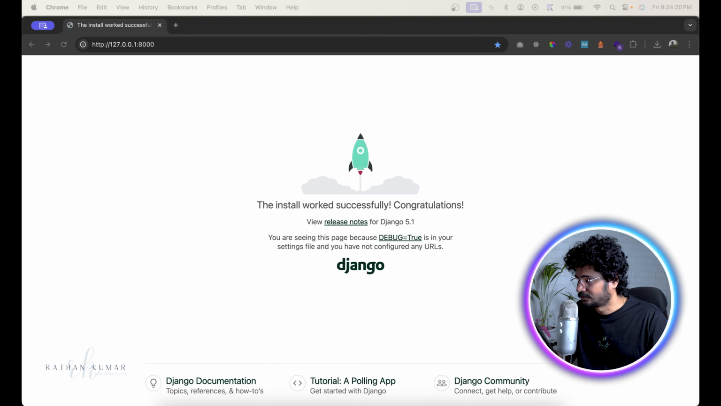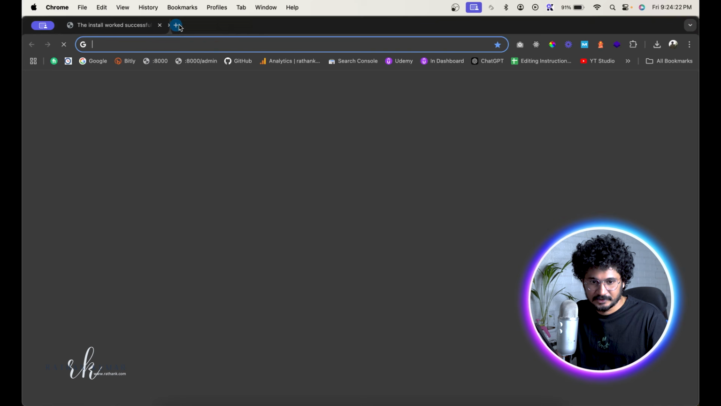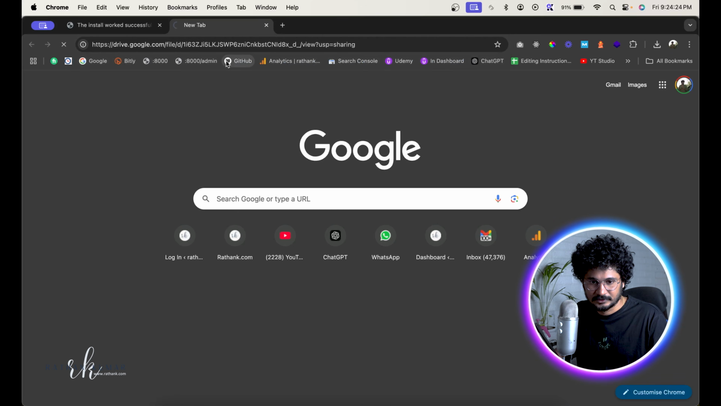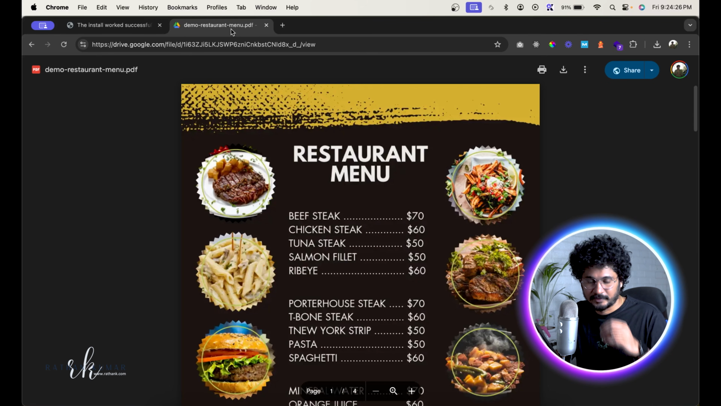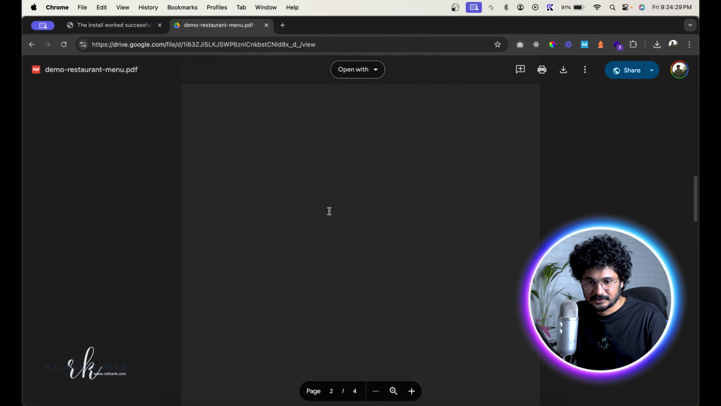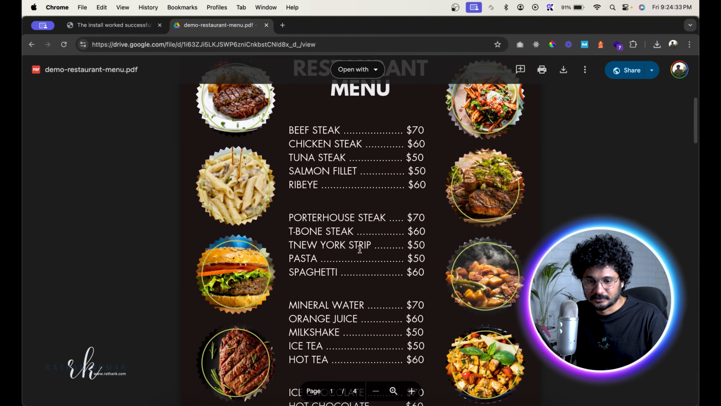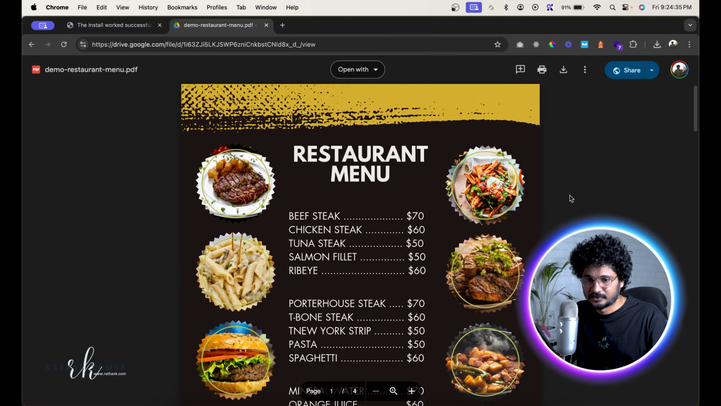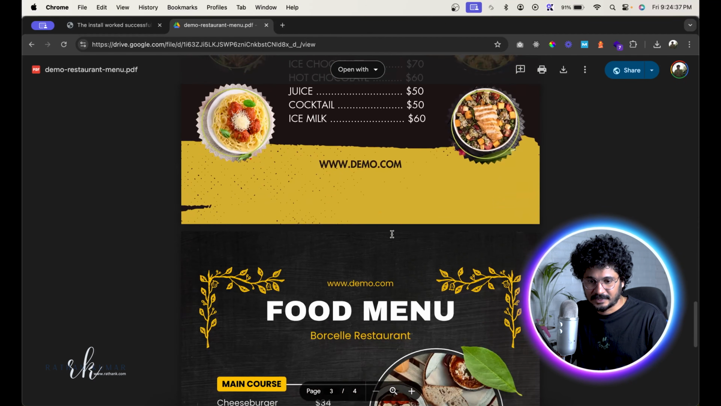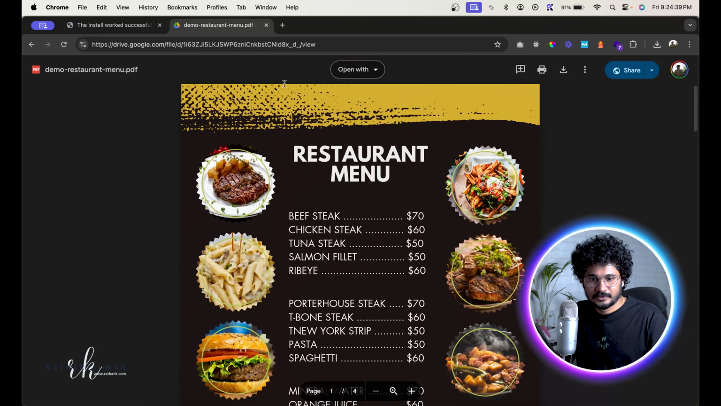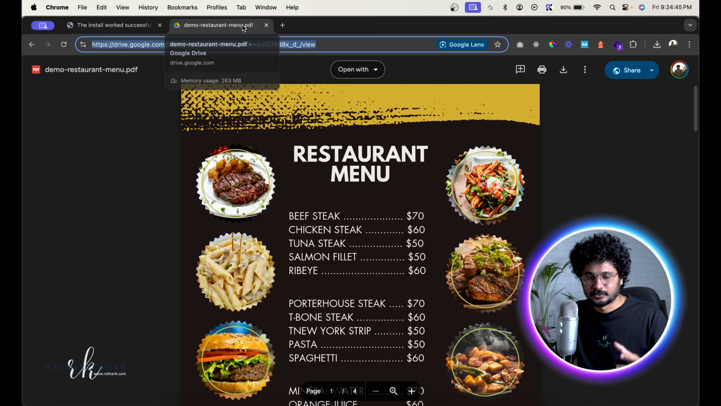Let me show you. For this project, I will give you this link also. But if you have your menu, you can simply use that link also. So this is actually the demo restaurant menu. I randomly created it. So what we are going to do is provide this link and the restaurant name to our tool. So the tool will create a unique QR code. So that is the plan.